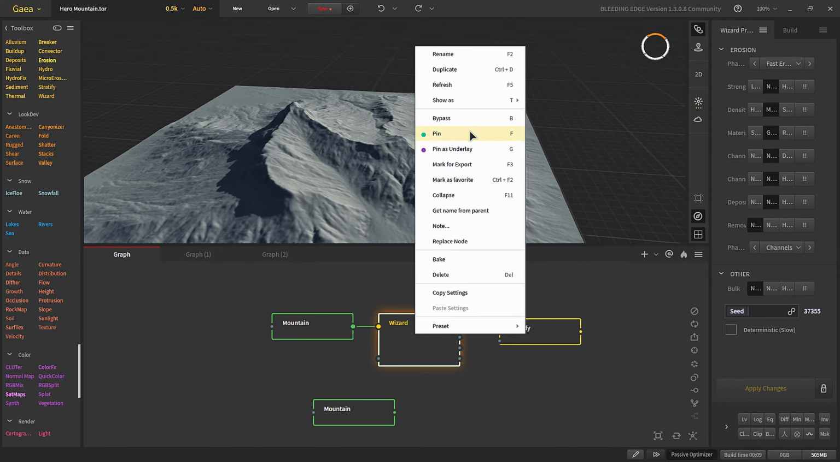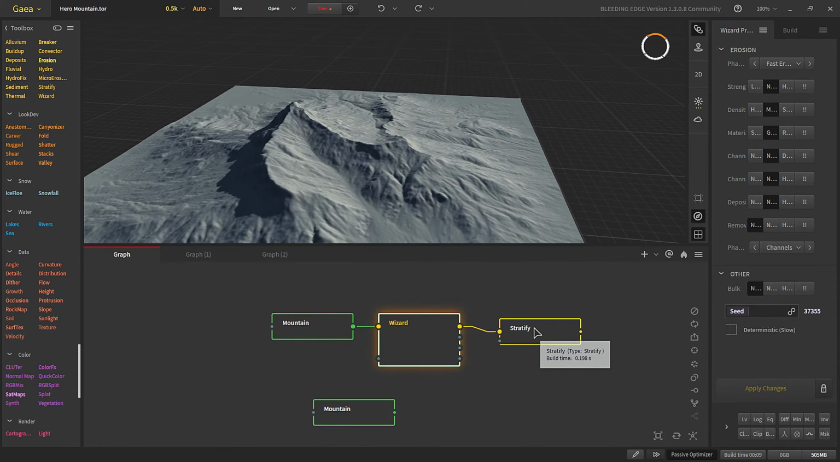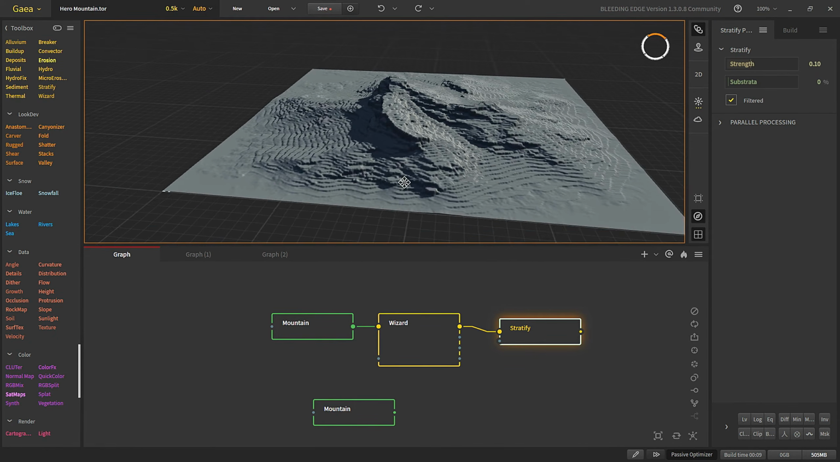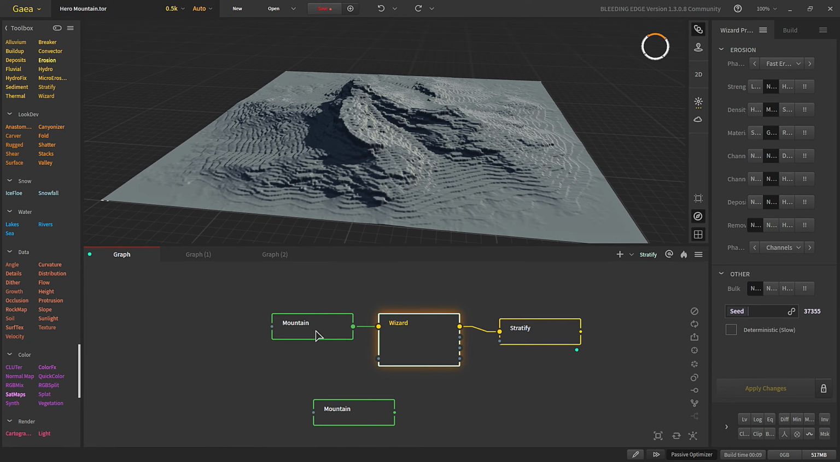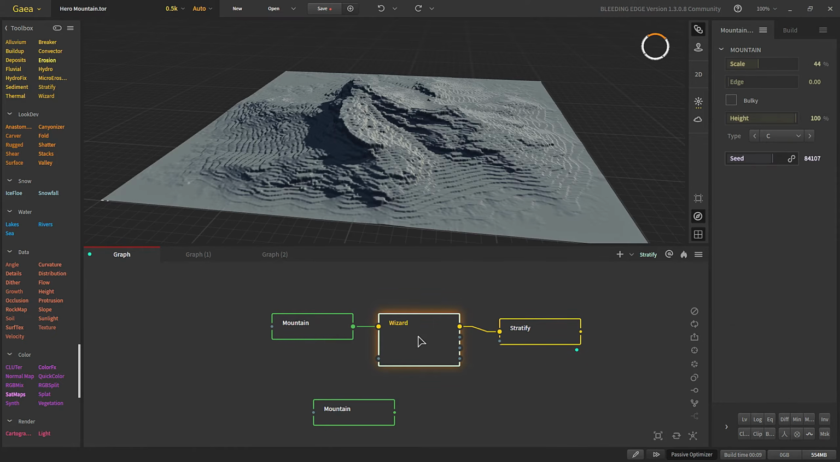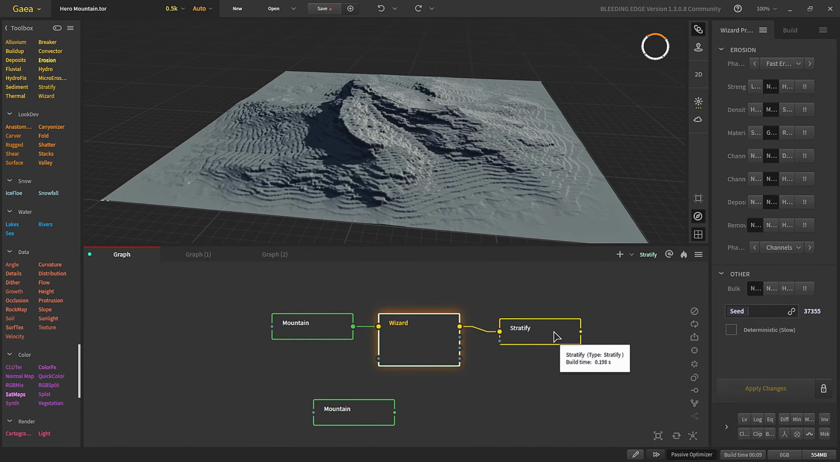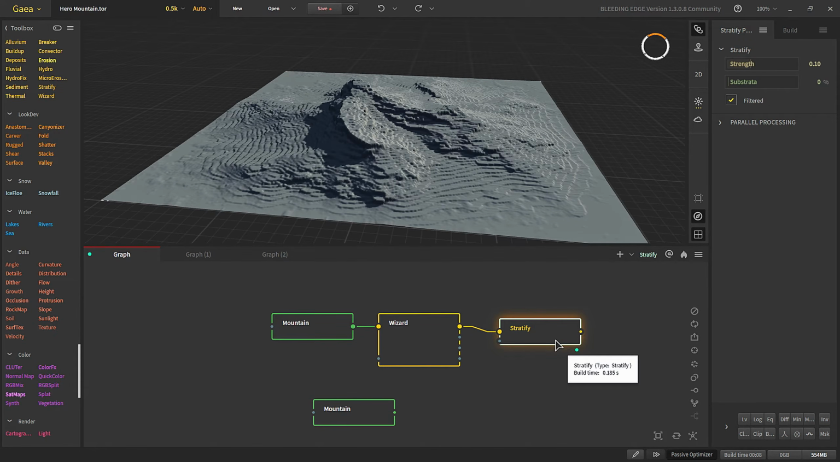Another thing, if you notice, when you click on any node, then it will update in the viewport. So if you click pin, then you click on other nodes, you will still see the pinned node. So you can click on all the other nodes, but it will show the Stratify. So you can change some settings right here, and it will update the Stratify, so you can see the final result right here. So this is what pin is for.